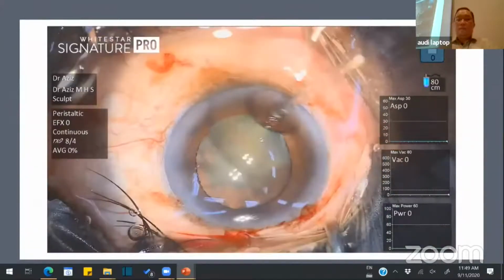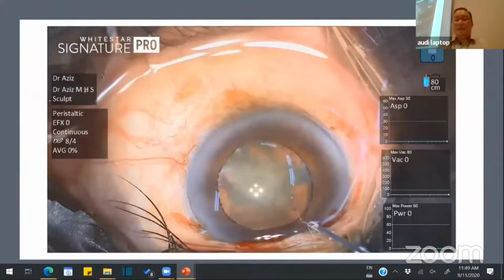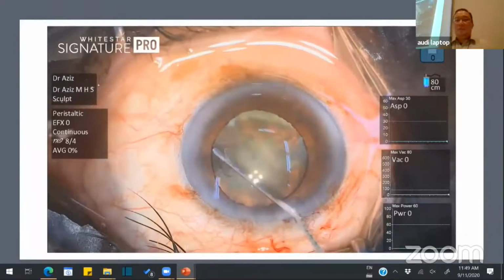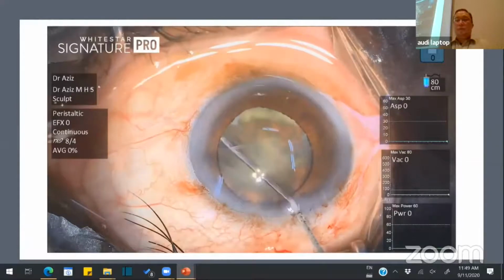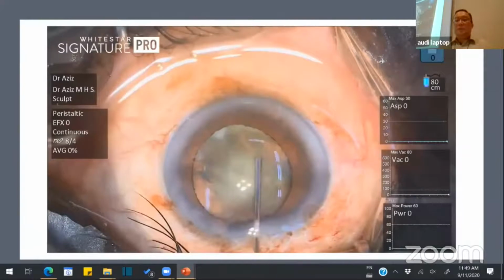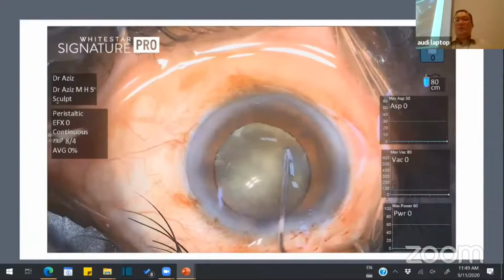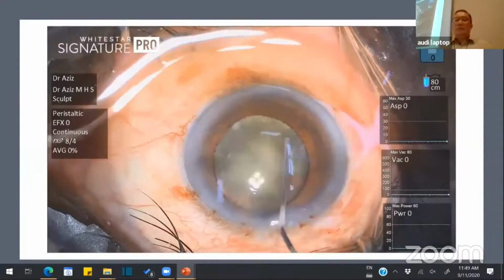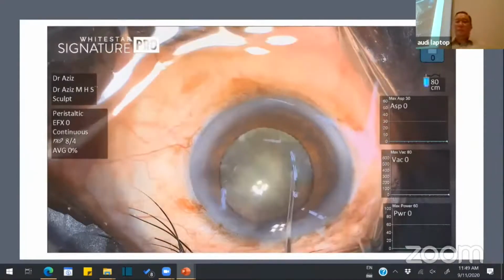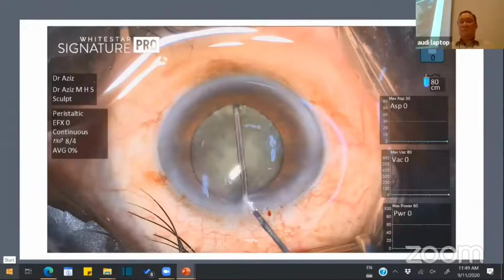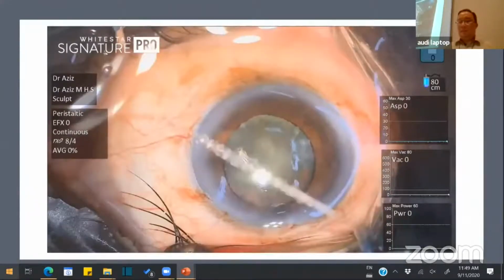Hydrodissection. This one I do more because I suspect adhesions there. I do it in a few places. And you don't see the waves, right? Because of the PCC. Okay. Done. Okay.